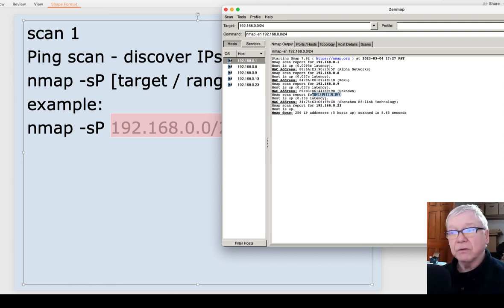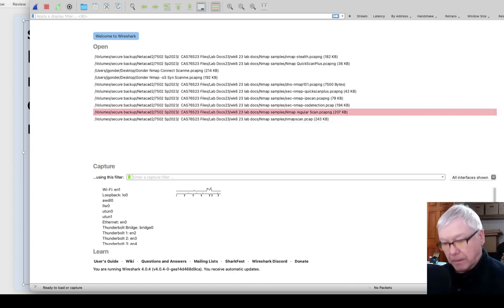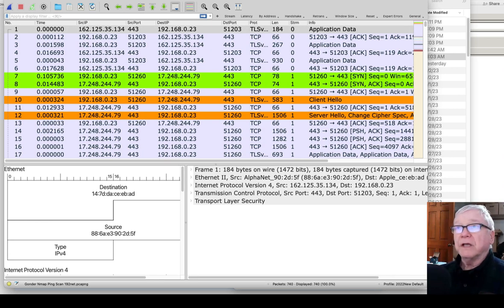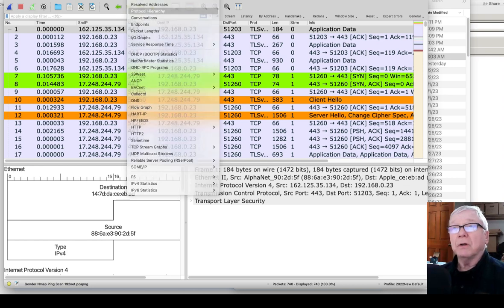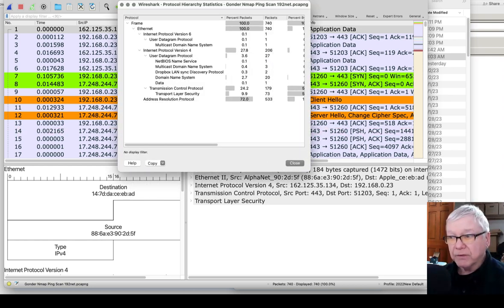Let's go over and take a look at Wireshark, and I'm going to open up my saved file, which I named Gondar Nmap Ping Scan on the 192.net. And let me take a look here under protocol hierarchies just to see what I've got here. Now I can see bottom right I've got 740 packets. They're all currently displayed.